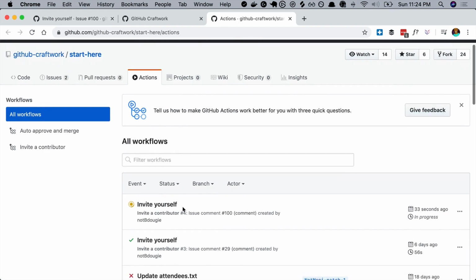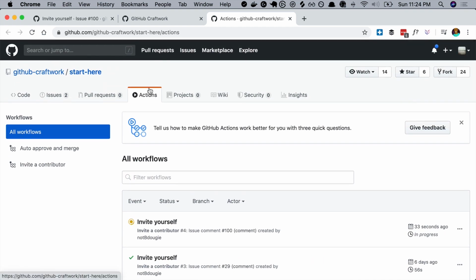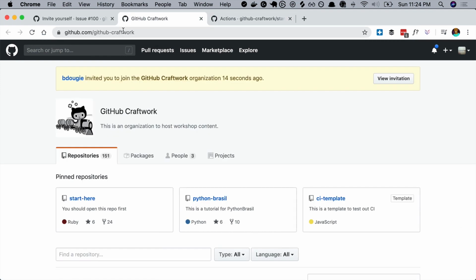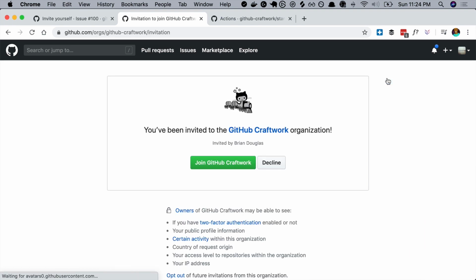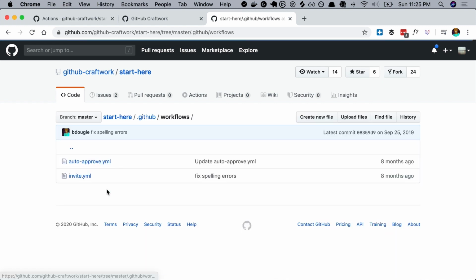If I go over to my Actions tab in my repo, you can see the GitHub action workflow has already started. And then in a matter of seconds, you can see the action's already completed. And if I go and check back to my organization, I can see my invitations waiting for me thanks to that GitHub action. Let me go ahead and click join. And now let me show you how this action was made.